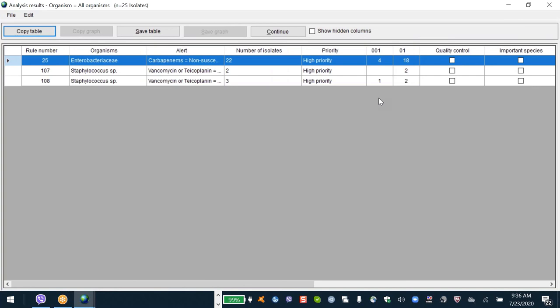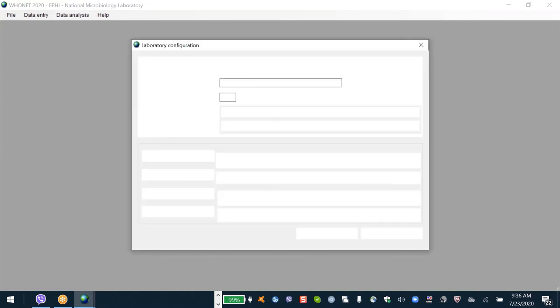This is a summary. 22 of them were carbapenem resistance, three of them related to the vancomycin. The WHONET list is a list I give to you. I go to modify lab. Here's the list of alerts.